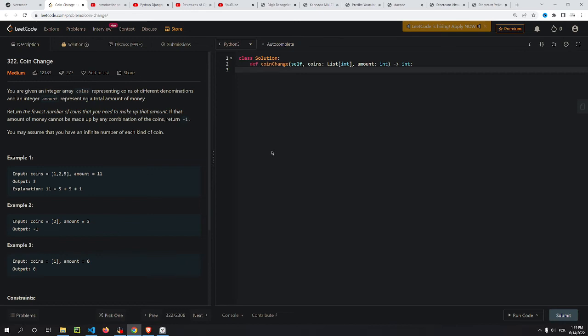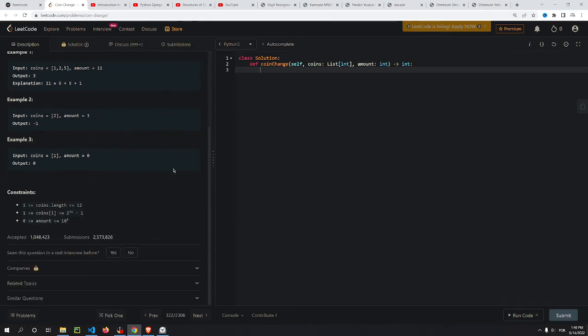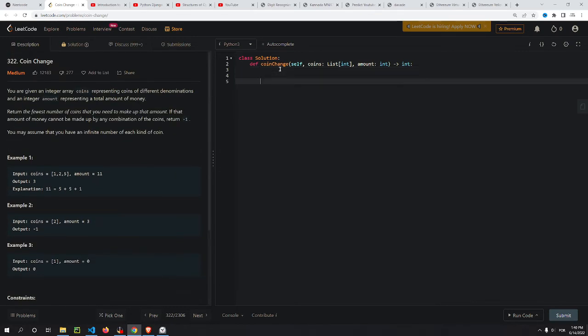Fewest number of coins to make up that amount. And that's the only restriction. So it has to be the shortest path, pretty much. I'm probably gonna memorize here something.